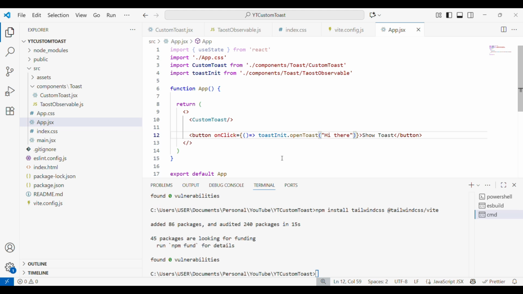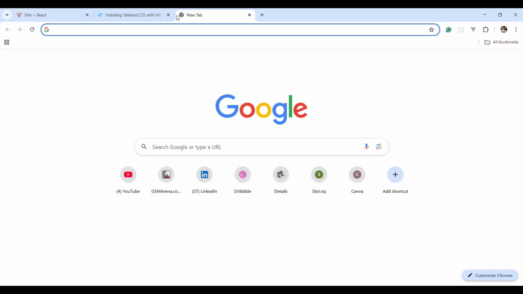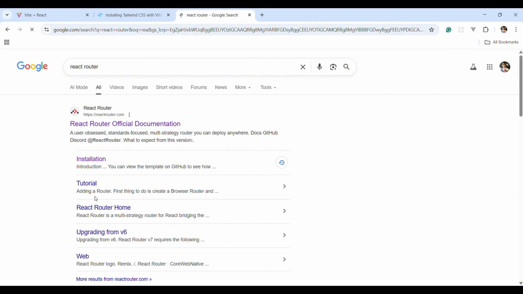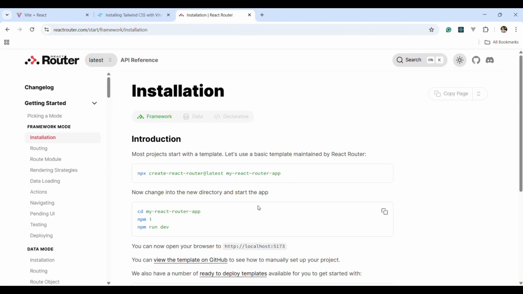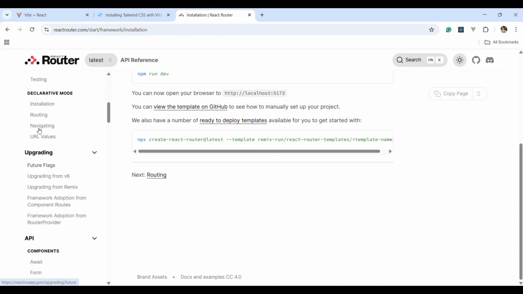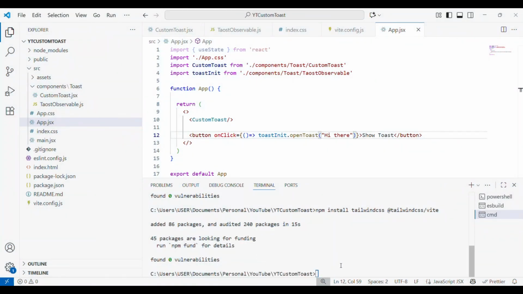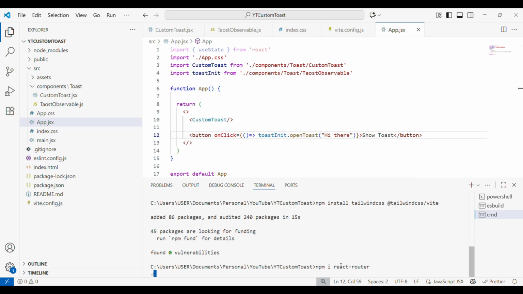Okay, so that's basically how it works. You can now use these across pages. It really doesn't matter. Maybe we should just quickly explore that. Let me quickly install React Router DOM. So let's just say React Router, installation, first declarative installation. Let's just quickly run through that. So okay, let's quickly install that.